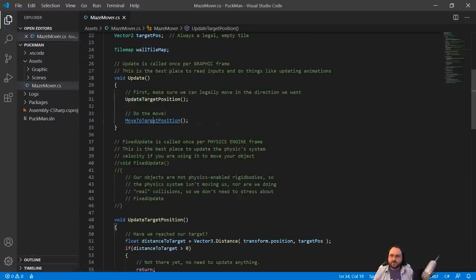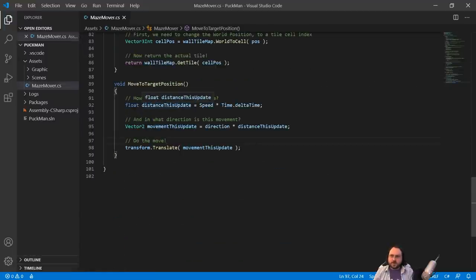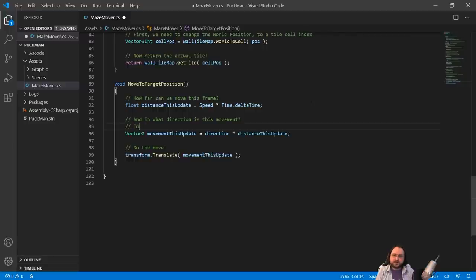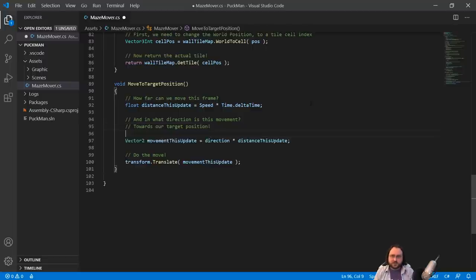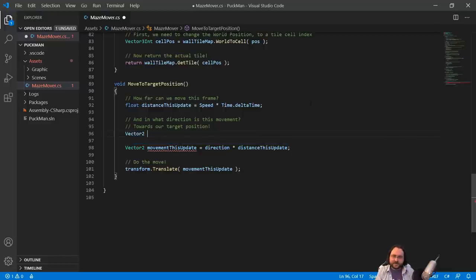So in our movement code, the speed and everything like this, we're going to make a bit of a change. We're not going to use direction anymore in our movement code. In what direction is this movement? Towards our target position. So what we're asking for now is a slightly different direction, which is the difference from transform.position, our current position, minus the target position. That's the actual direction we want to go into. There we go. Let's do that.